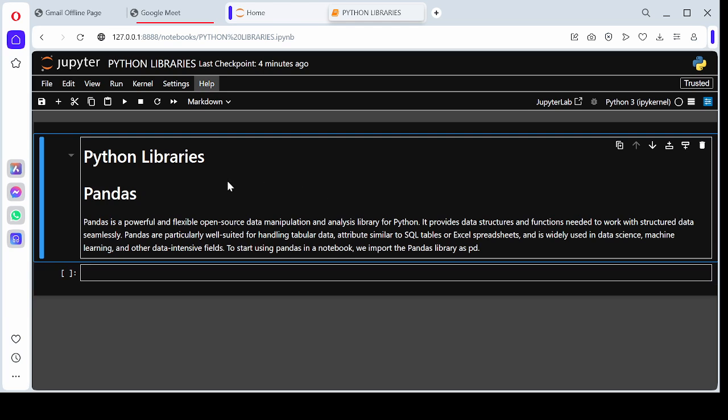In this class, we are going to look at Python libraries. Python has a rich source of libraries that are used for different types of analysis. We have libraries for data visualization, data manipulation, and so on and so forth. One of the libraries that we want to consider first is called Pandas.